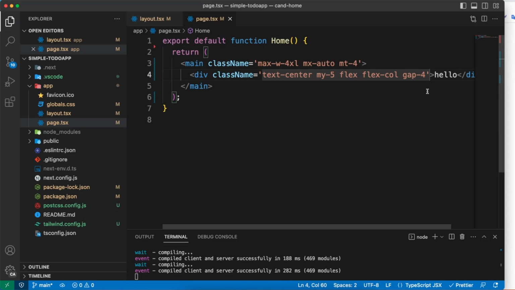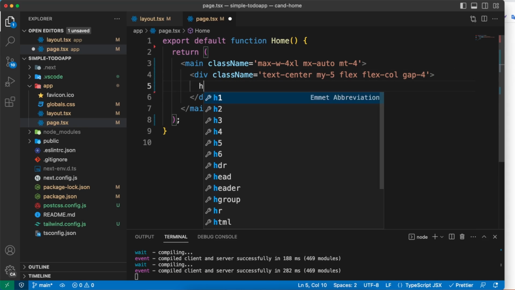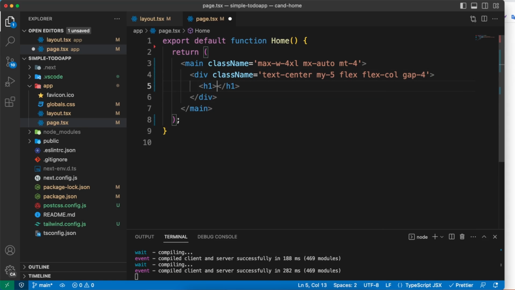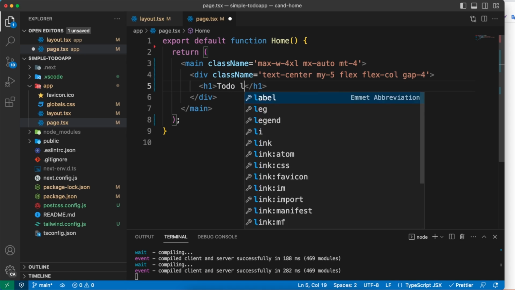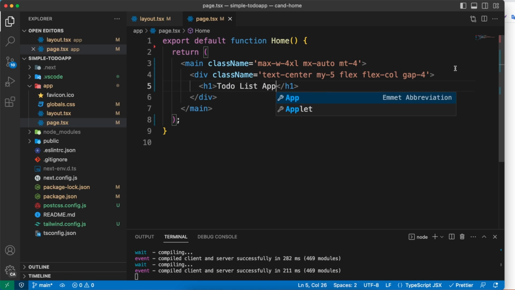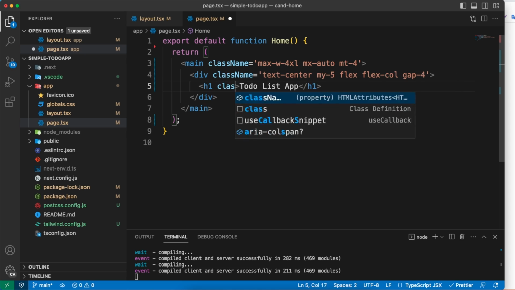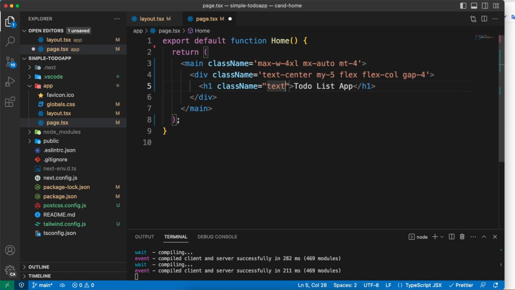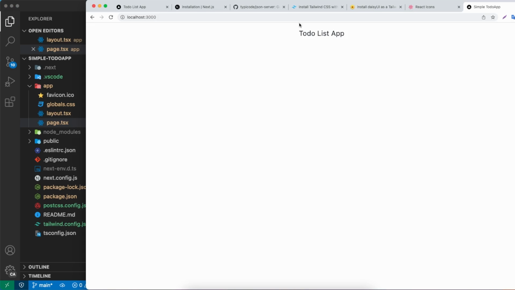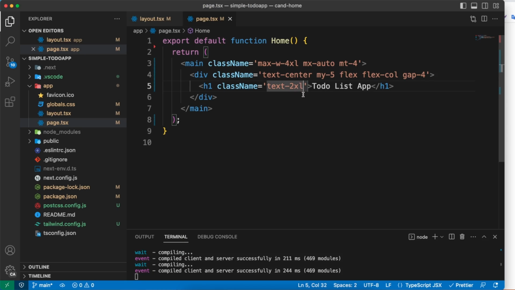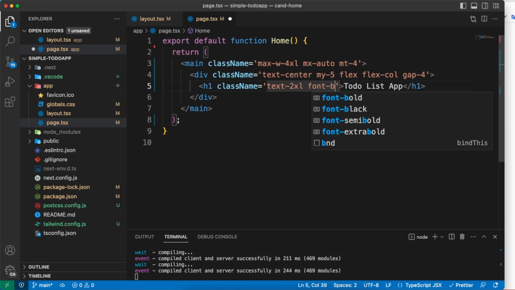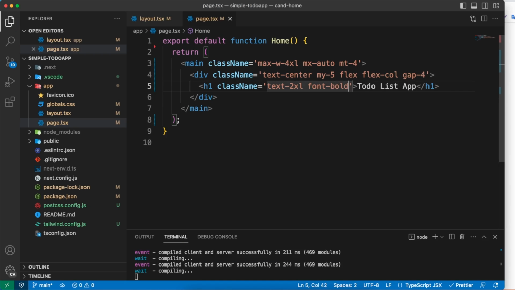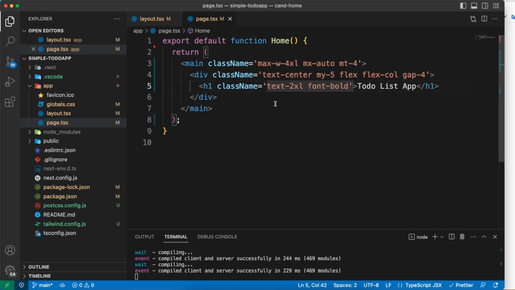All right. So inside this div, I have h1, and this h1 is basically the title. I'm going to say todo list app, just like that. And I'm going to add className called, let's do text-xl or something. There we go. I'm going to make it bold, so I can say font-bold. All right. And also down here, I'm going to put another component called AddTask. So let's do AddTask here.